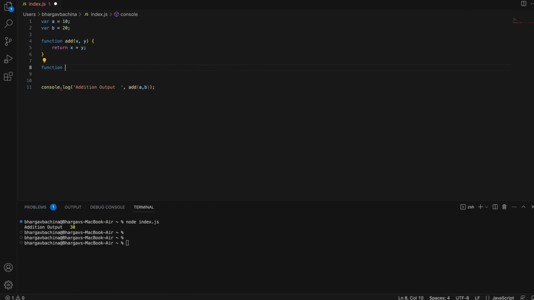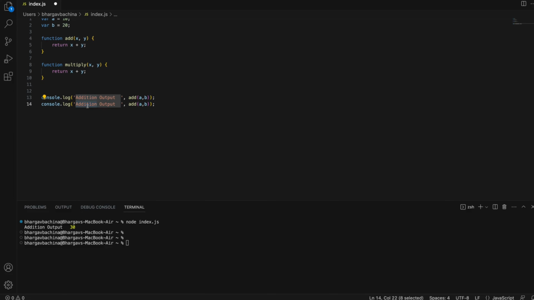As you can see, as soon as you type F, VS Code will give you some suggestions. So you can pick the suggestion, and let's add this function multiply, and let's add another console statement. Let's run this together. When you run this, it will give you the addition output and also the multiply output as well. So as you can see, it is very easy to add or edit the code in any editor. So going forward, we will use VS Code for all the next episodes.